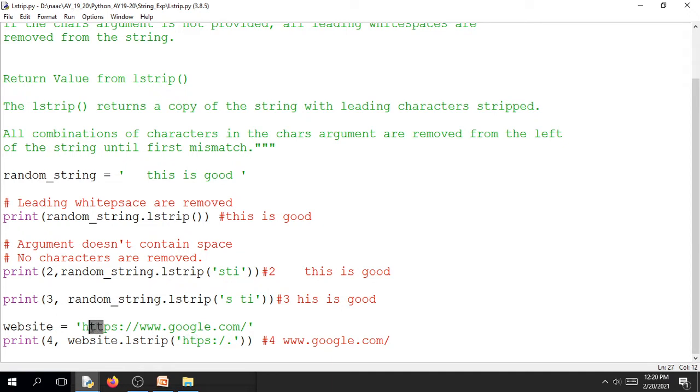Both the Ts will be removed. Thereafter I have a P. So when HTT is removed, then P will also get removed, and H will also get removed because it's all removed, and the colon also gets removed. Now coming to the slash, the slashes will also get removed.